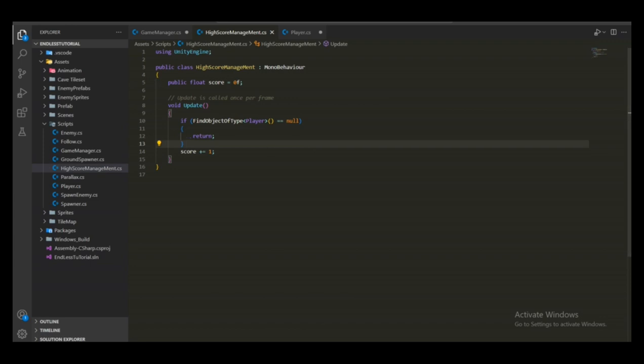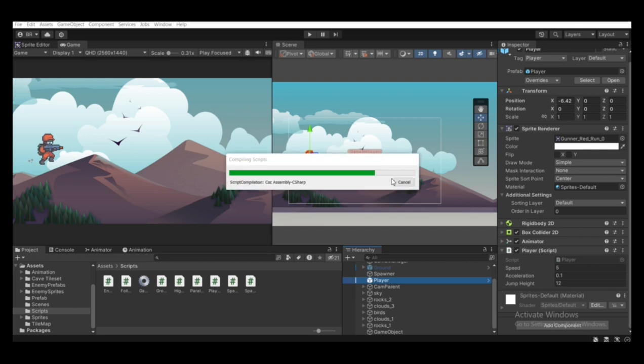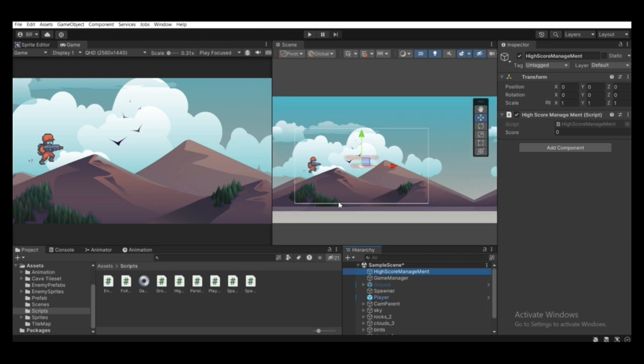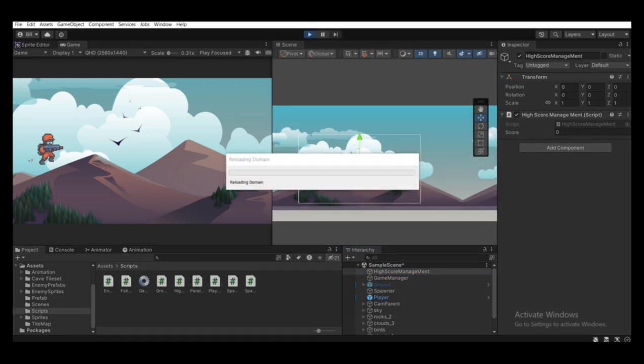Let's move to Unity, and when the player dies, adding one unit to the score will stop. Okay, because we typed return, and we know whatever you type after return will not be called or executed. So just wait for it to compile and you'll be able to see that change. If I select this high score management script game object and hit the play button at the top, when the player dies, you'll see the score adding stopped right there.